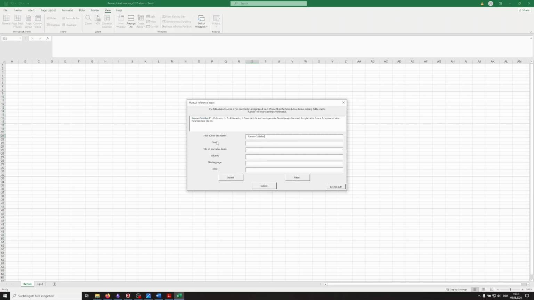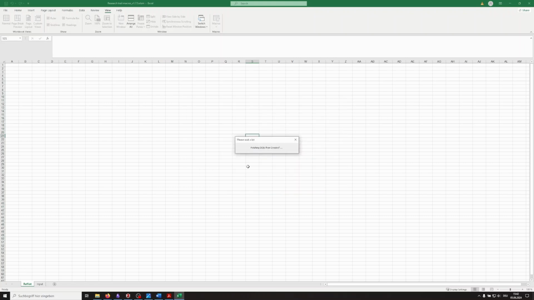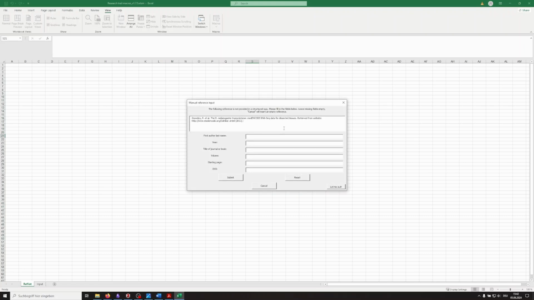Again, last name, year, journal name. Since there's no volume, starting page or DOI, that's it. And so on and so on. Now, sometimes you get references like this, which is just from a web page. We wouldn't include those, so you press on cancel.